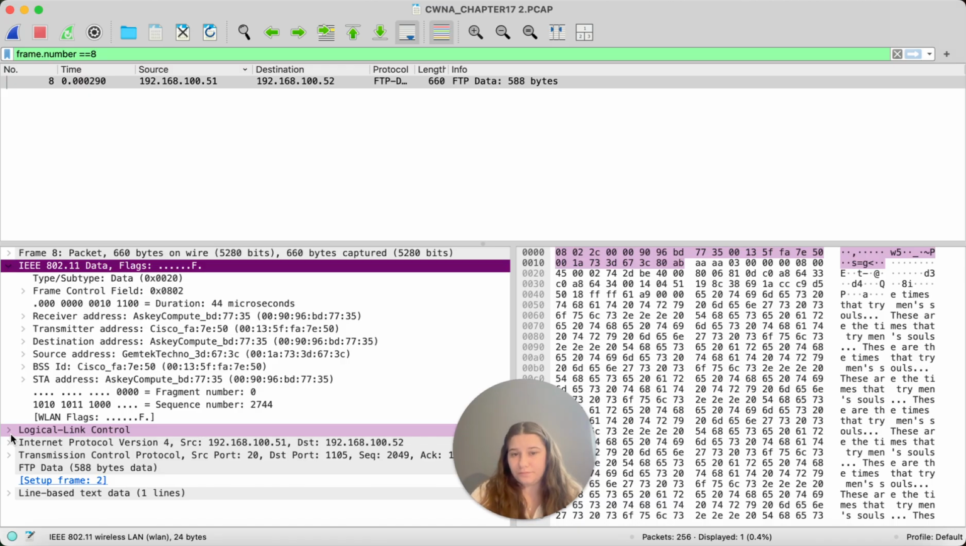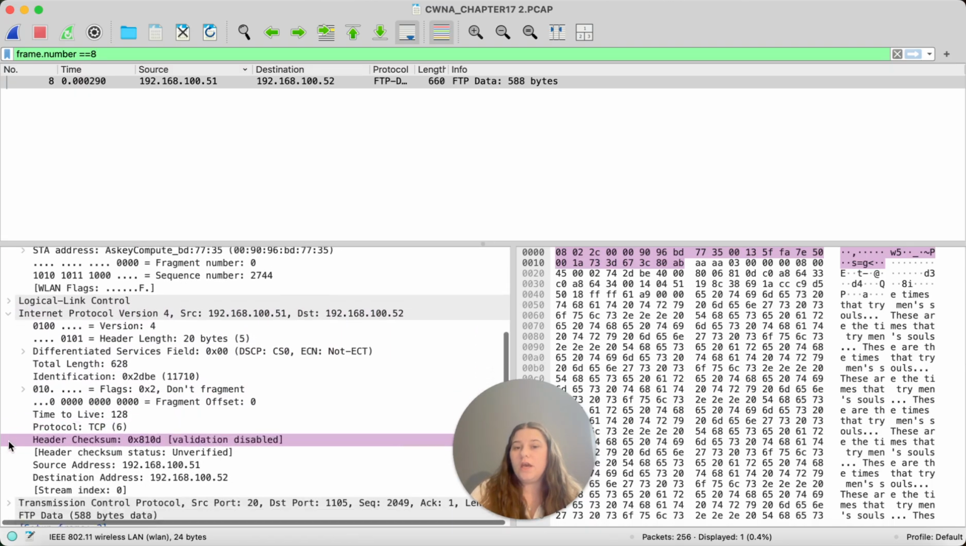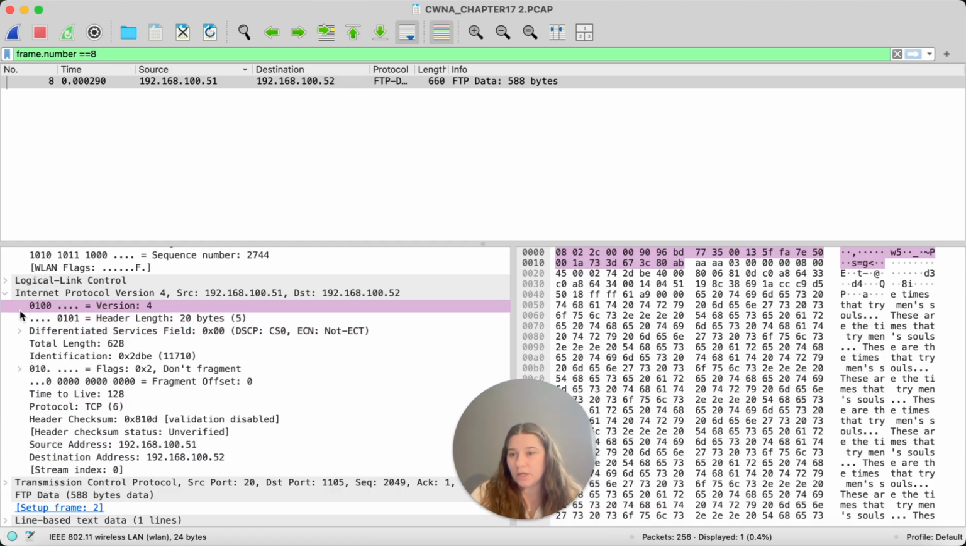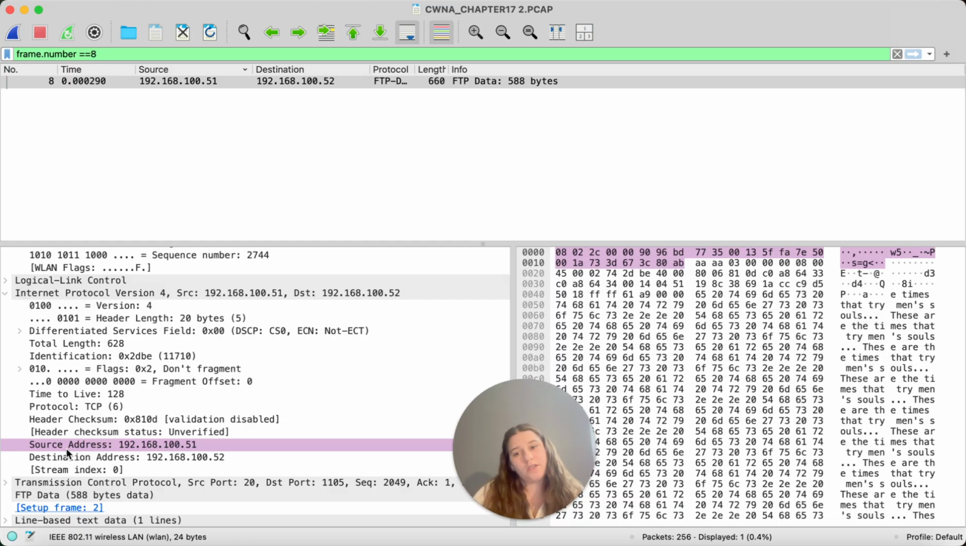Now, next, under the Internet Protocol section, I can see the source and destination IP, which are 192.168.100.51 and 192.168.100.52. This is part of the network layer, or layer 3, and this is how routing happens between different networks. The IP addresses allow the data to move beyond the local network and reach the correct destination. Without IP addresses, devices would not be able to communicate with each other across different networks.